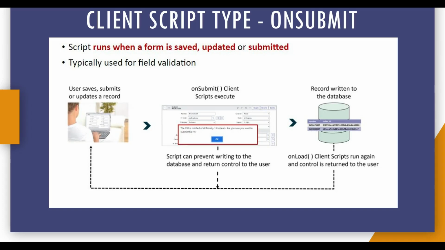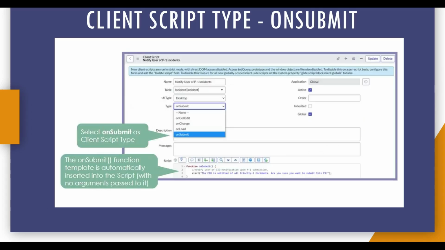And it is mostly used for validation, like some field is kept empty and then some field has to be filled there. We can display the error or return false, or return the form to be not submitted, so we can write a return false there. Okay. So here is the option to select onSubmit, then function onSubmit will get auto populated here.